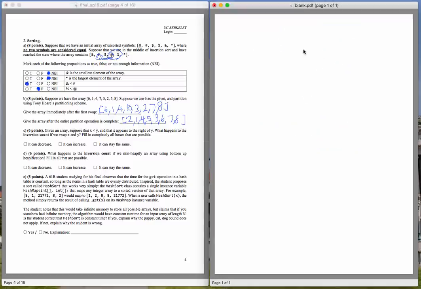All right, now on to 2C. Given an array, suppose that x, the value, is less than the y value, and that x appears to the right of y. What happens to the inversion count if we swap x and y? Filling completely all boxes that are possible. So first let's figure out what an inversion is.